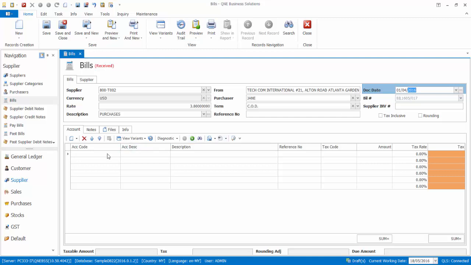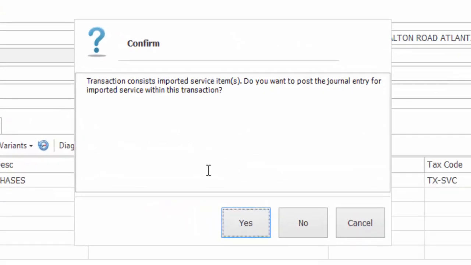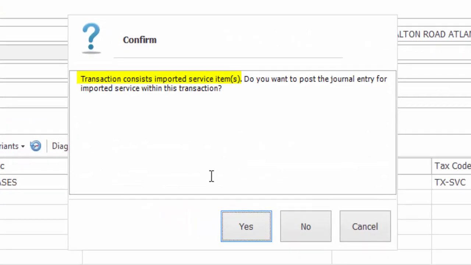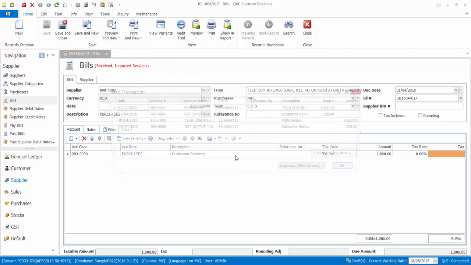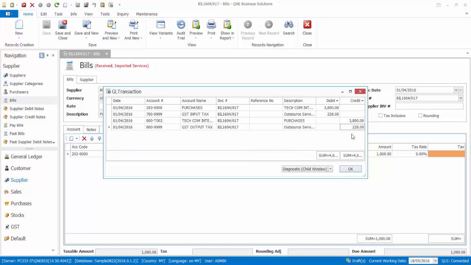Issue a bill dated 1st of April 2016 with a tax code TX SVC, amount 1000. Click Save. A notification message will prompt out to indicate that this bill consists of an imported service item, and there will be an option for users to choose whether the journal posting for this input and output tax shall be generated in this bill entry or not. Choose Yes. The bill will be marked as imported services, and the journal posting for this bill includes the tax postings.